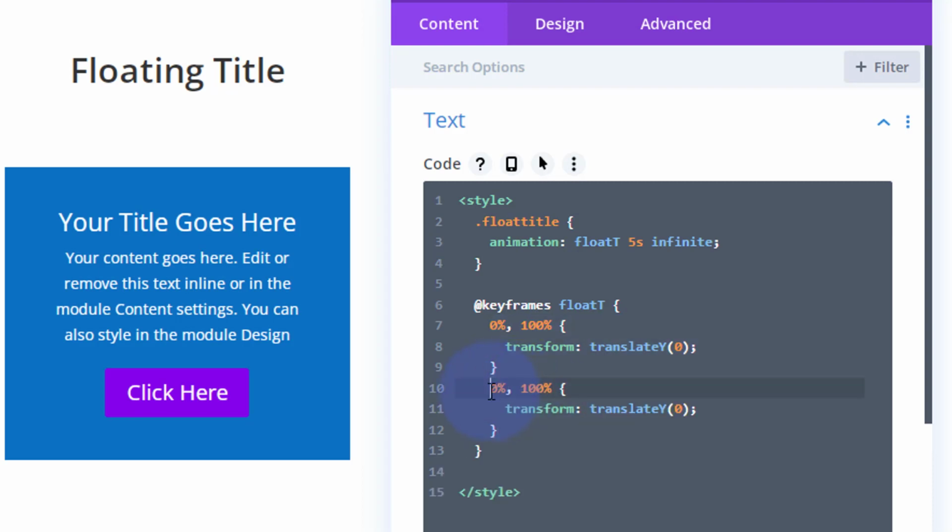I'm going to say at 50%, basically 2.5 seconds way through. Don't want the comma and I don't want the 100% on there. I'm going to have it lift by 20 pixels. So I'm going to say negative 20 px. And if you want it more, you can make that number bigger, obviously, and less smaller. If you want it to be quicker, make that number smaller. If you want it to be slower, make that number bigger.